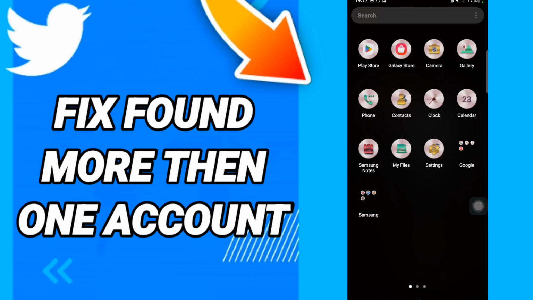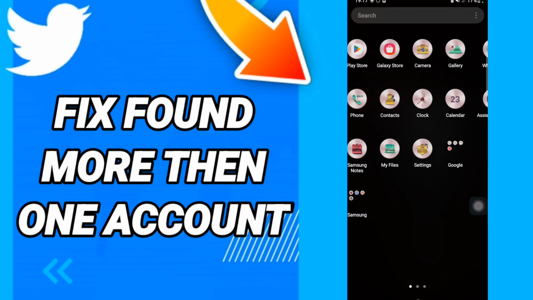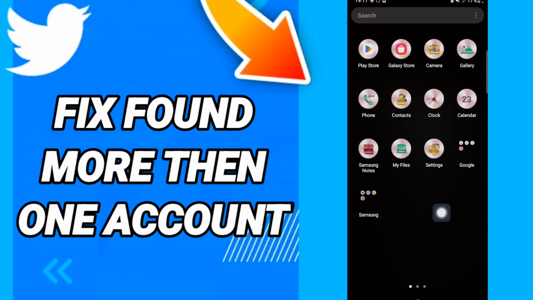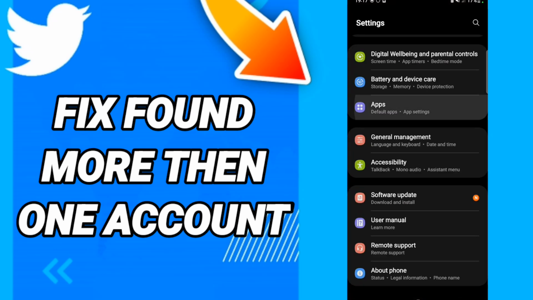We found more than one account. To know how to fix or how to solve Twitter, we found more than one account. You should just go to settings like this. We will click. After that, in this page, you will go to apps, default apps, app settings.